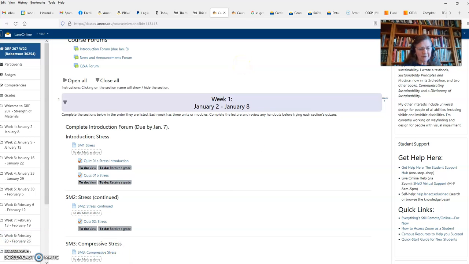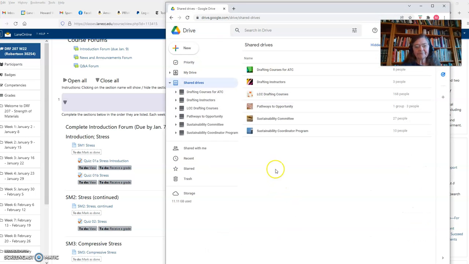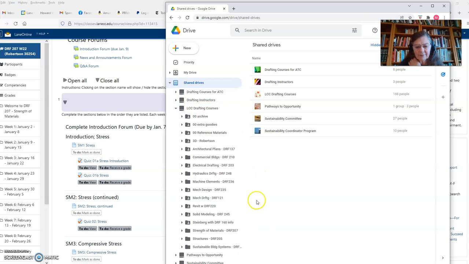Okay, one other thing I wanted to say to you was, in the Google Shared Drive, I'm going to click my Google Shared Drive. All of the drafting courses that we offer are all in this Google Shared Drive. And what's good about that is that you have access to that after the term is over. At the end of the term, Moodle will shut down and you won't be able to get into it anymore. But you will have access to these materials in Google forevermore. And I'm going to hook you up to this folder if you're not already hooked up so that you can get here.